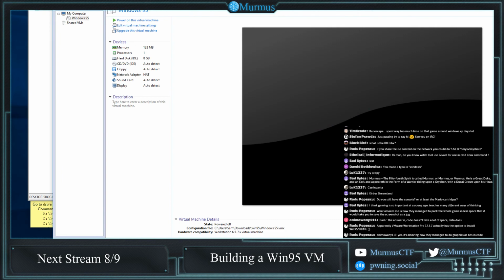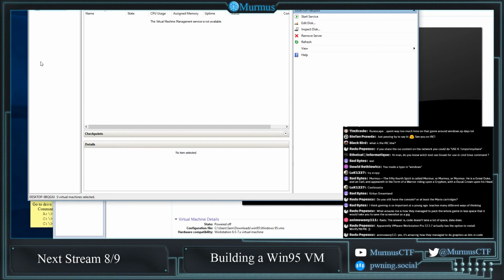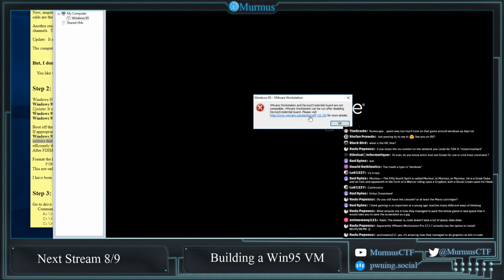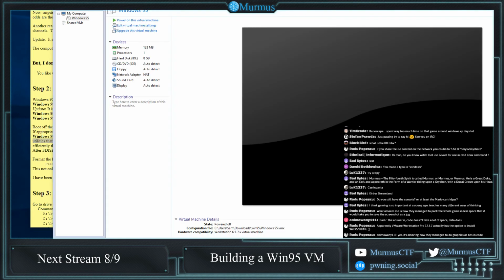Crap. I killed the service, though. The service is stopped. So this is one of the more annoying things about VMware: on Windows 10, it will not run if it detects Hyper-V is running. That's going to be annoying. Like, why would I not be able to just switch between the two? That's dumb.